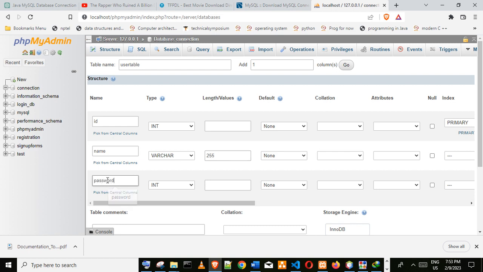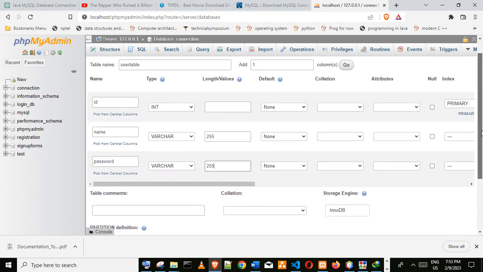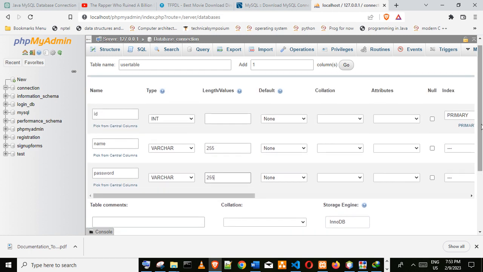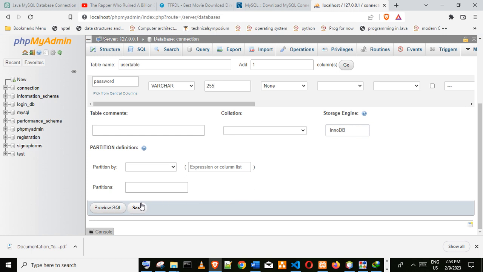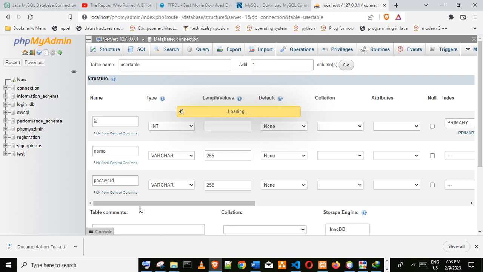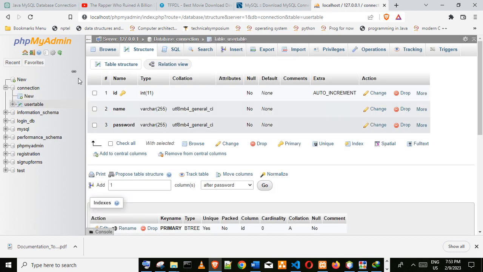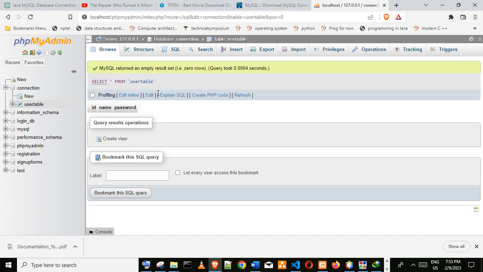Password, also make it varchar 255. That's all. Then I will go to save. This is just an example. I go to save. So now we have this table. Now as you can see, this is the table. We have 3 fields: ID, name, password. So I'm not inserting anything here. I was just going to demonstrate how I can connect to this database we have created, connection.